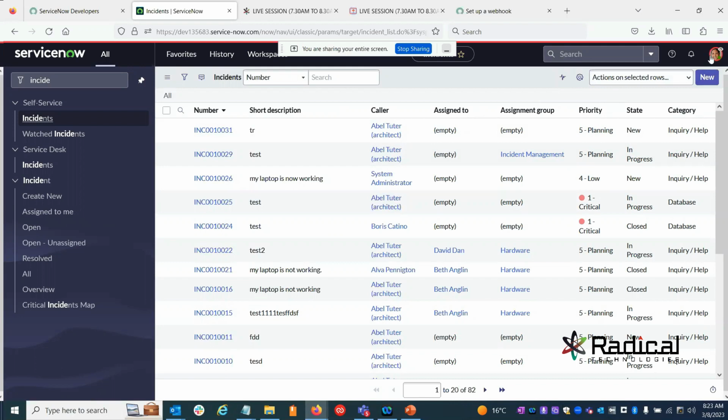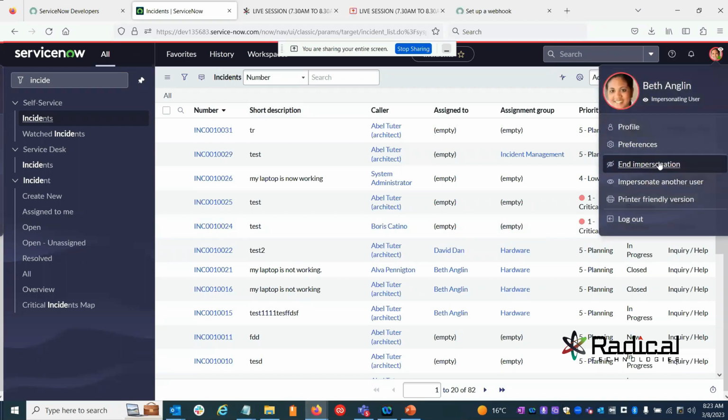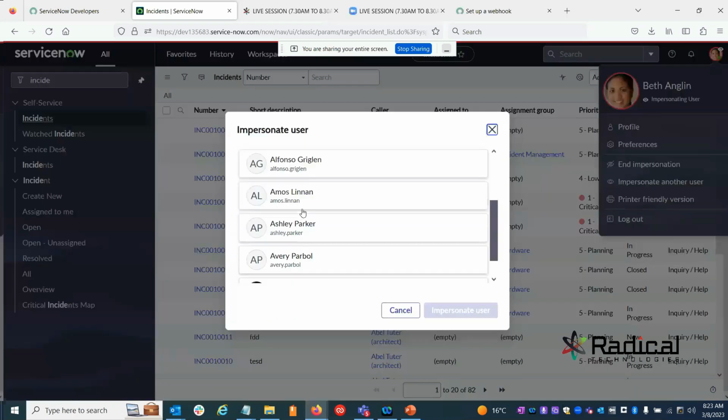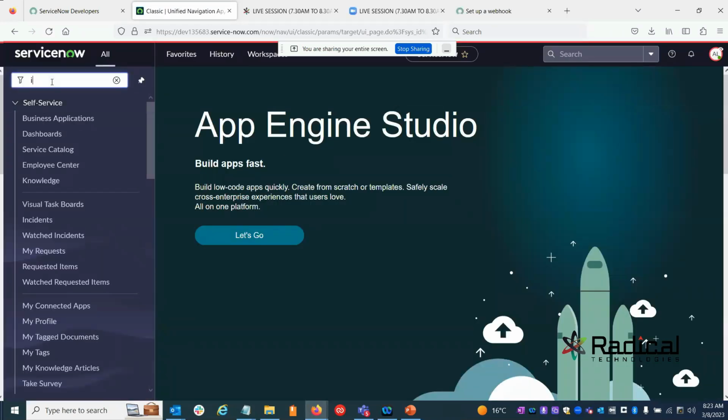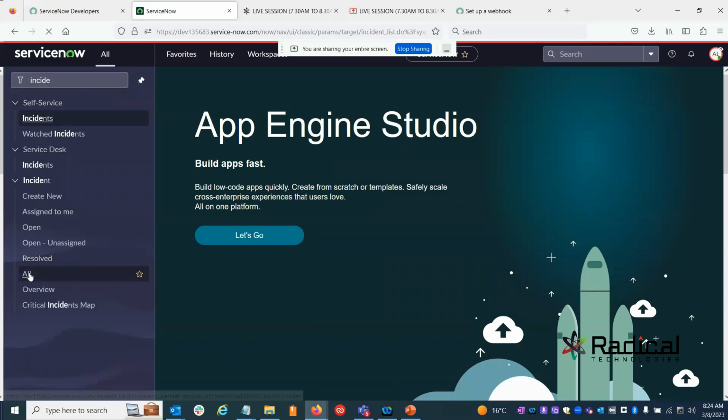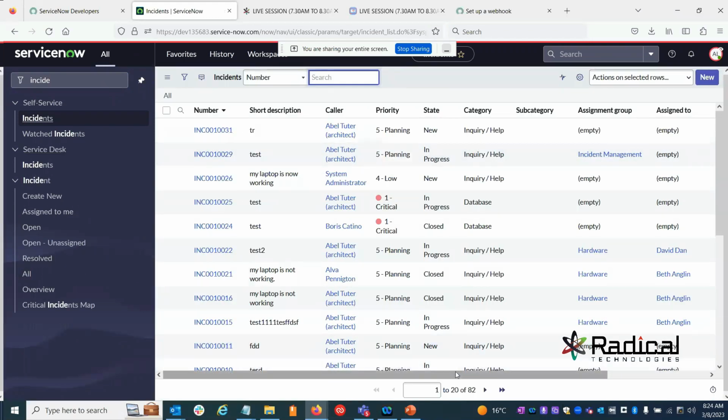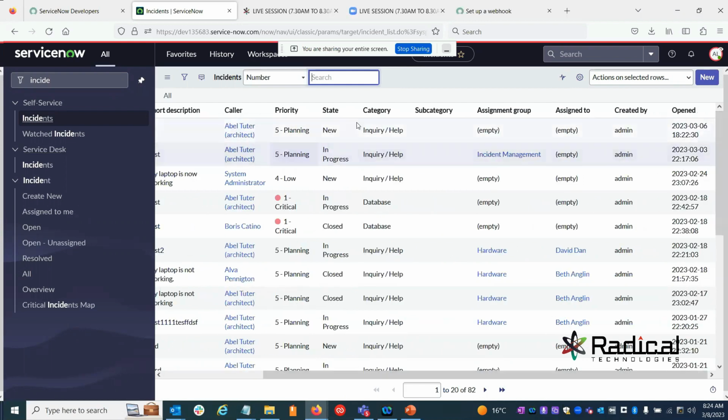So I did this change using the personalize option. Now if I impersonate with another user, I will not be able to see this change. Let's see. If I impersonate, that means I'm logging in as another user. Let's say I log in as Abraham Lincoln, and if I go to the incident all, I don't see the changes Beth has made. I still see the old list layout. For me the created by and opened by fields are still there, and the subcategory is there. Nothing has changed for me. This is because Beth used the personalize option, so whatever changes were made are applicable to her only.